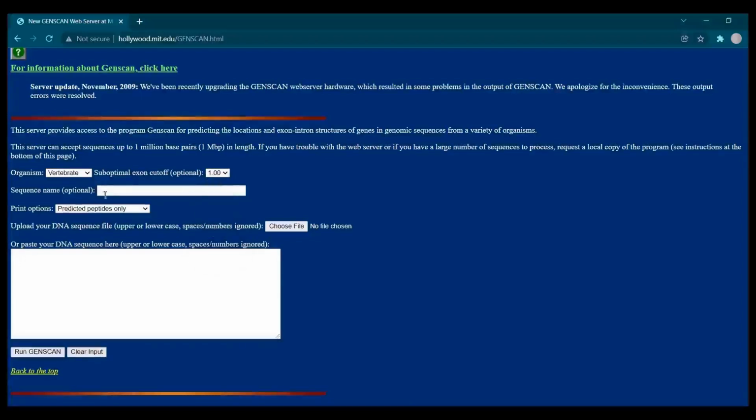Sequence name is optional, so anything can be entered over here. In print options you have two choices, predicted peptides only and predicted CDS and peptide. CDS is coding sequence. So here the default is predicted peptides only. Your DNA sequence can be submitted by either choosing a file from here, or you can paste the sequence over here and run GenScan. Before working in this tool, let's first see a sample output and see how to understand the output format.